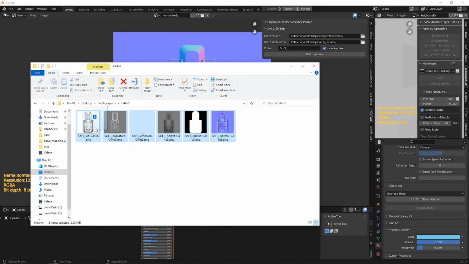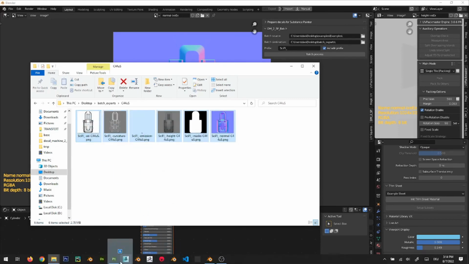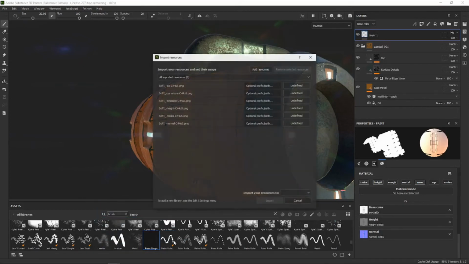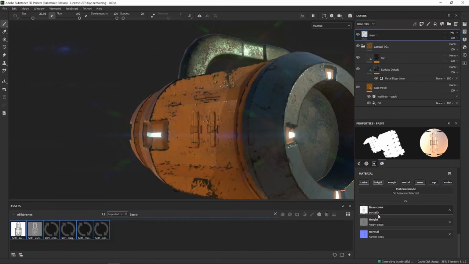Let's take this one as an example and bring it in Substance Painter again. So as you see here, we also used that custom sci-fi prefix in order to know what they are. So let's choose everything. They are textures except for this mask, which is an alpha. Let's import them to the current project. And boom, they are there.